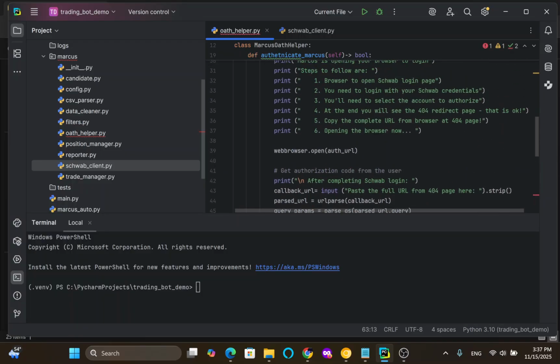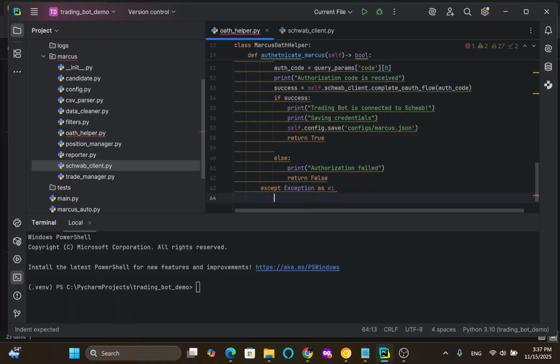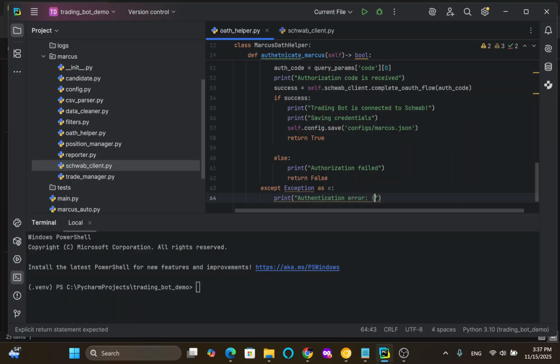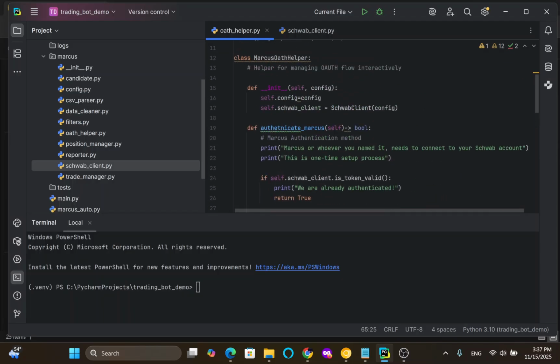And we are closing our try with trying to catch some exceptions. Try, except Exception as e, print authentication error, and we are going to return the same error. And return false.